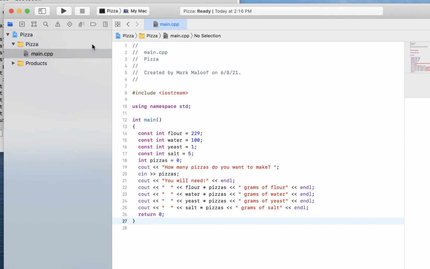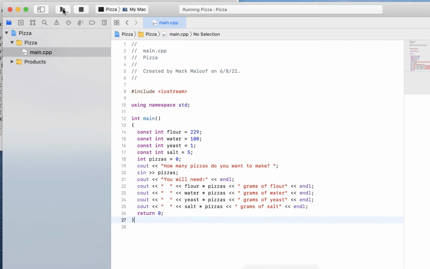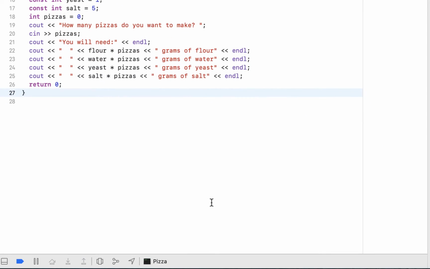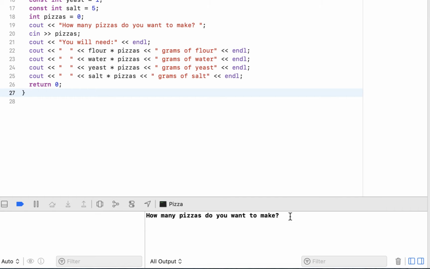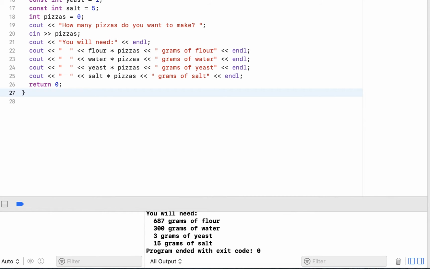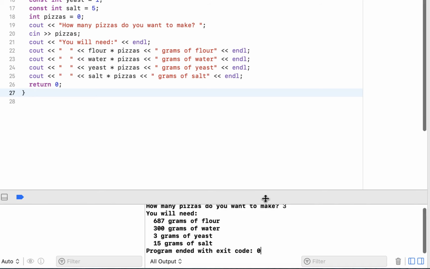Now using Xcode, I can compile and run, or build and run, this program by clicking the play button. You can see that the build succeeded, and now it's going to run my program. How many pizzas do I want to make? I'll type 3, and you can see the output here.